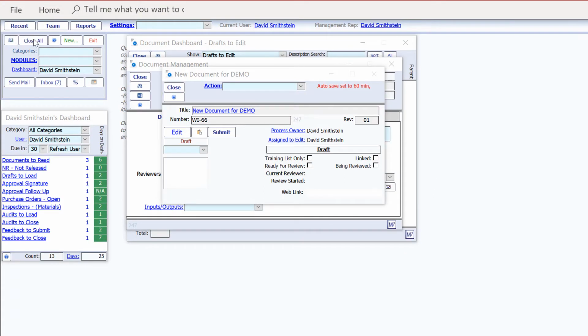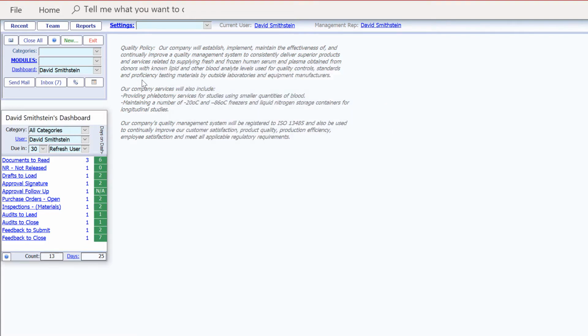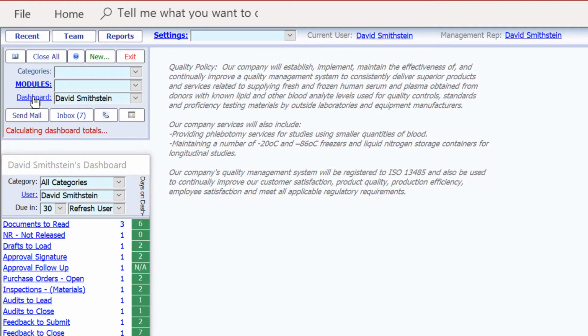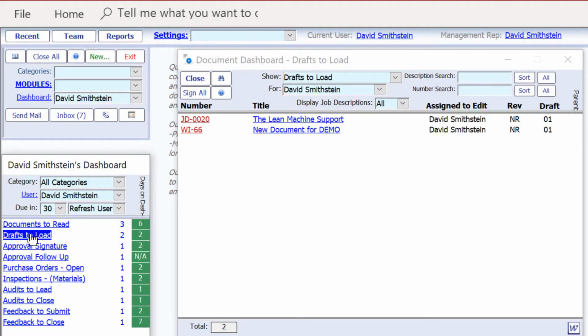Now let's close all, refresh the dashboard, and see where we are in the process. Draft document viewers aren't part of the close all process as you might be in the middle of working on a document, so close that one by itself. The NR or not released category has disappeared and drafts to load has gone from one document to two.